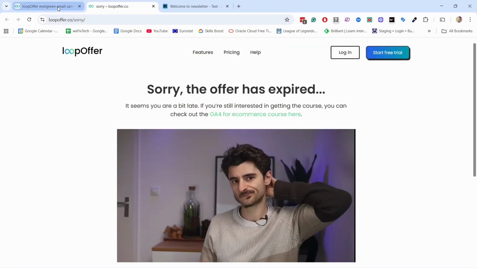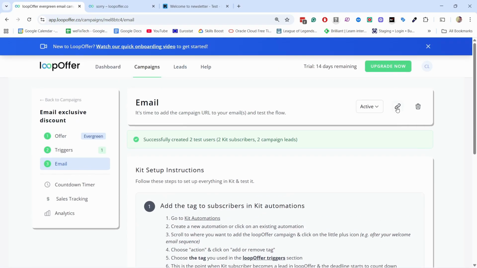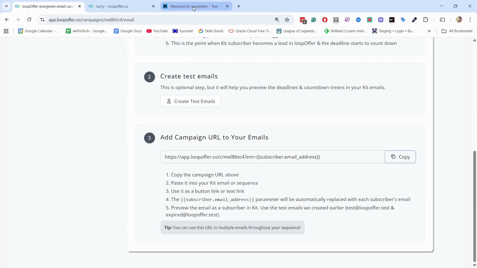Great. So now what we can do, if we scroll down, we actually will need this URL. So this is the campaign URL. Let's just copy it. Just so you know for later, you can also copy it from here. This is also the campaign URL. Okay, so let's copy it, and then let's go back to Kit.